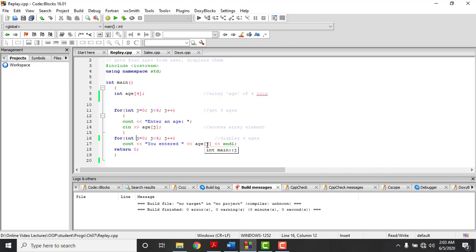Suppose you want to access the first element, then you need to write the location 0, because arrays always start with 0. And if you want to access the second element of an array, then you will write 1, and then third and fourth, accordingly, right? So you need to write the location or the index of the array element which you want to access.